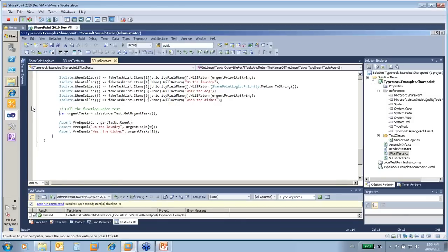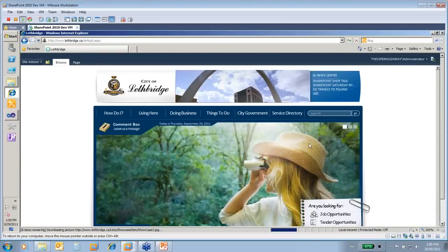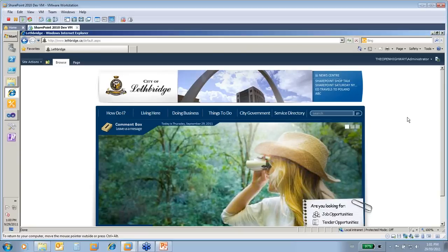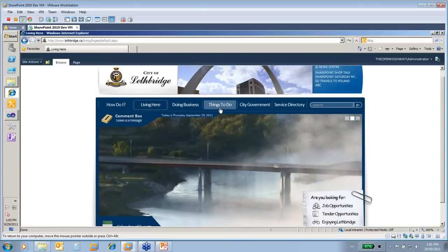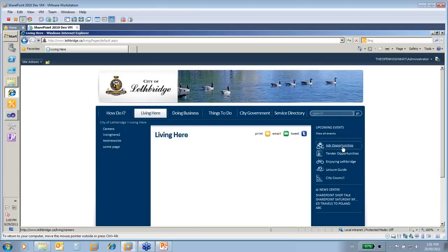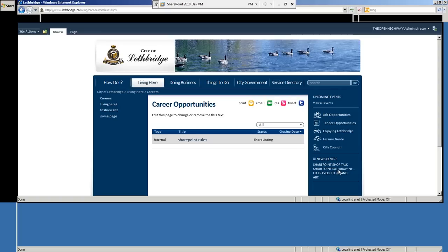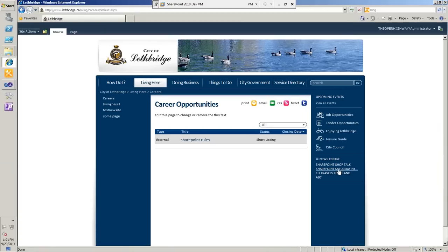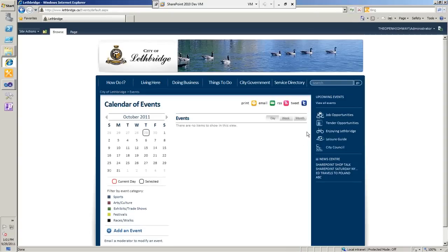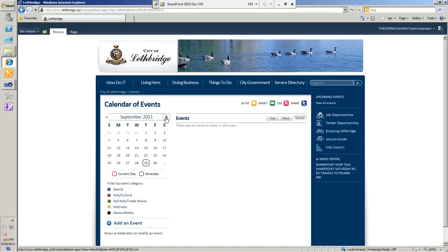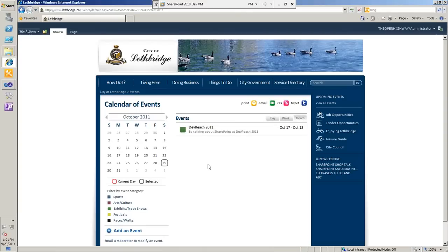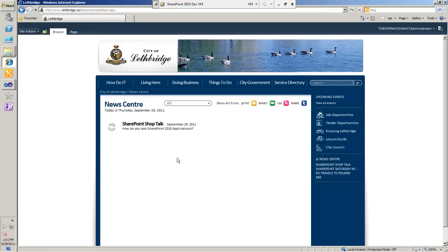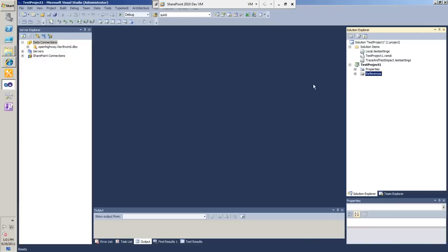So I have my City of Lethbridge site on my development machine, and I can travel to different things. For example, I can head off to the job opportunities here. And we all love virtual machines, don't we, developers? Sorry, I'm just increasing the resolution so we can see this better. We have job opportunities. We have upcoming events, and I put one in October for DevReach. And in the news, I put in a SharePoint ShopTalk news item. So I put in some test data here, and I can start recording some testing scenarios.